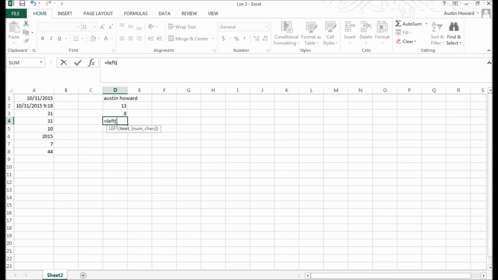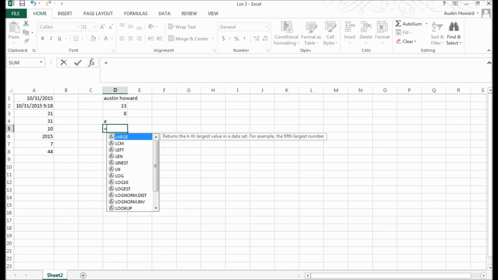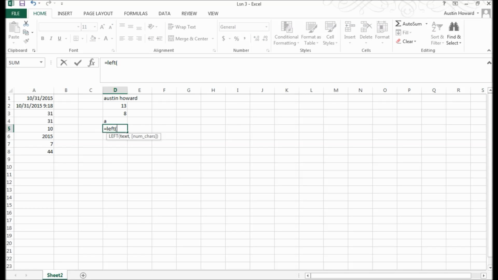You can also use the LEFT function. So this is going to return the far left text. So if I do LEFT, it'll return A. I can also do LEFT, click on the text, and I can say, all right, I want to return 4 to the left. So, all right, AUST.